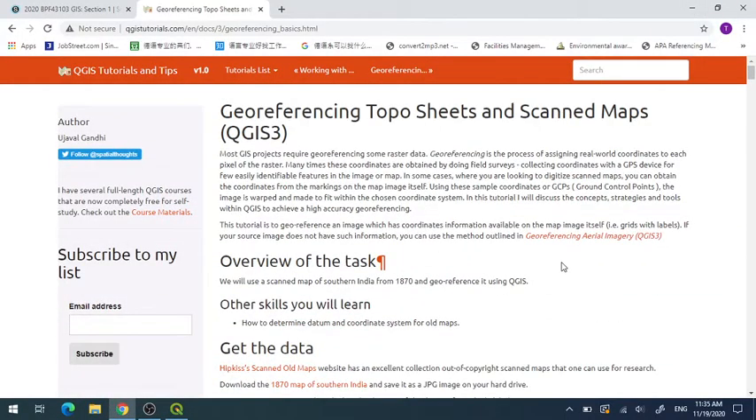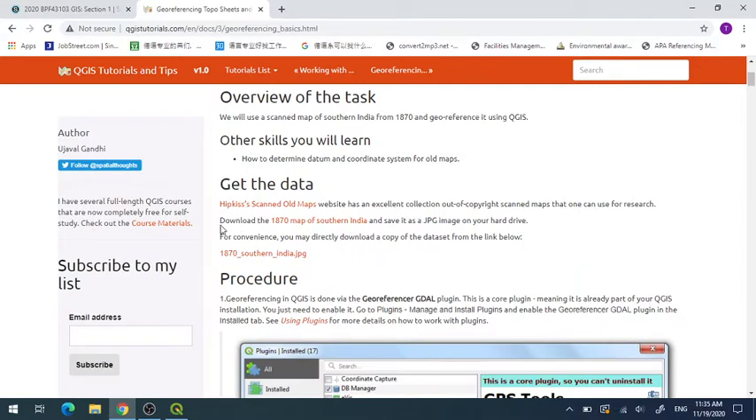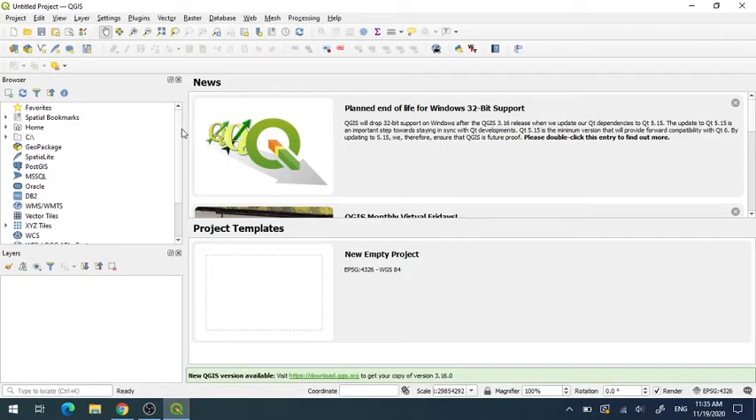This is a video for step 6, which is georeferencing topo sheets and scan maps. For the first step, I have downloaded data from here. In the first step of this tutorial, I need to open QGIS.